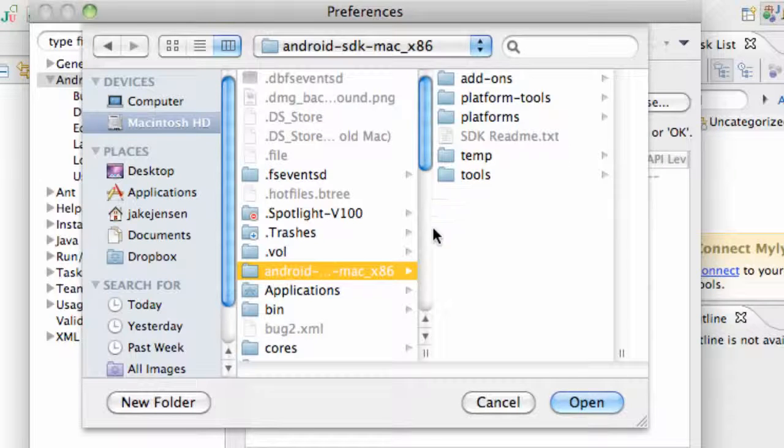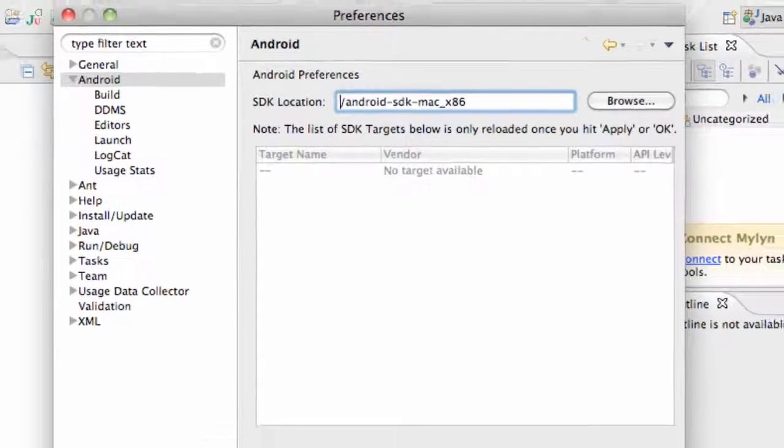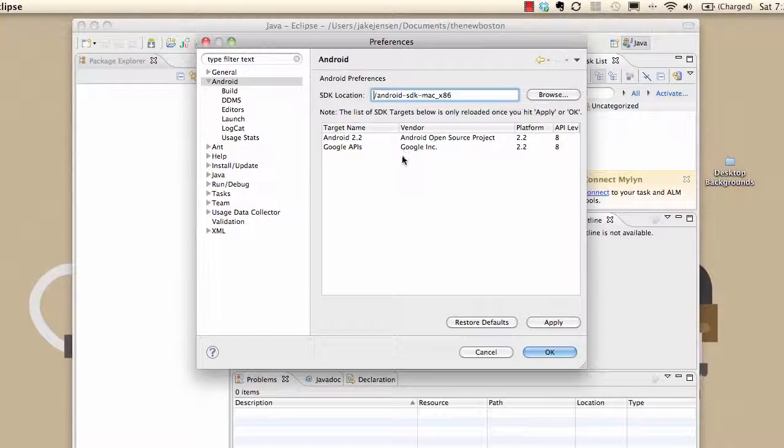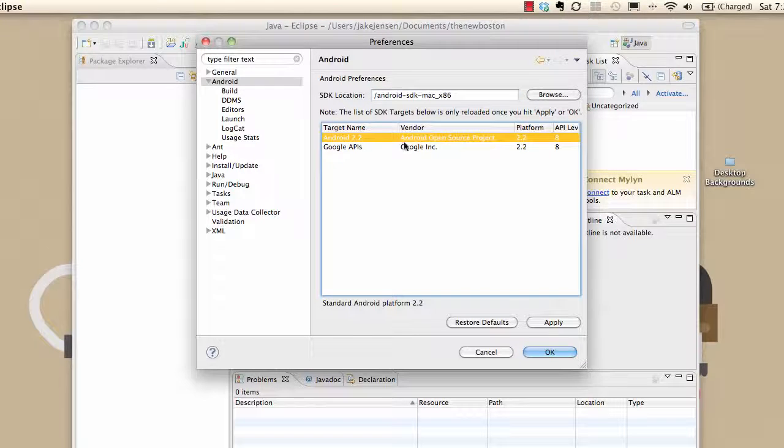You don't want to go into anything in here. Just click on the whole folder, hit open, and hit apply, and then it'll load some of our platforms that we downloaded. Again, we downloaded the 2.2 and the Google Maps. So we want to select 2.2 because that's what we're going to start with.